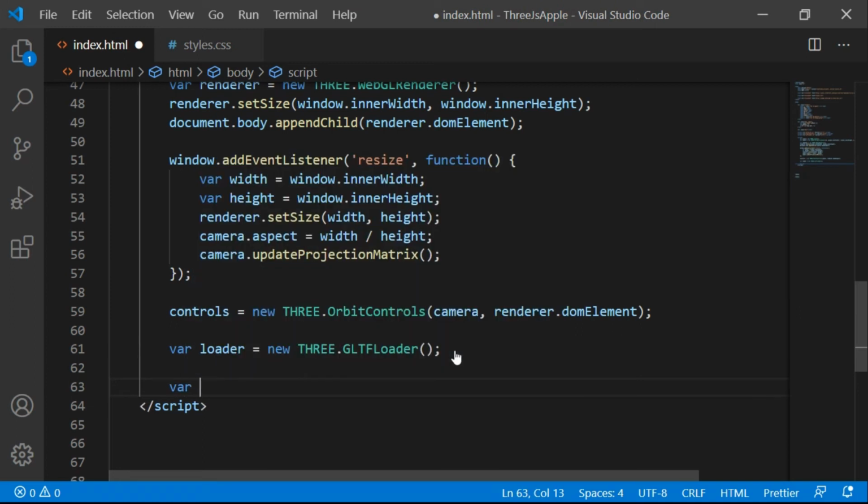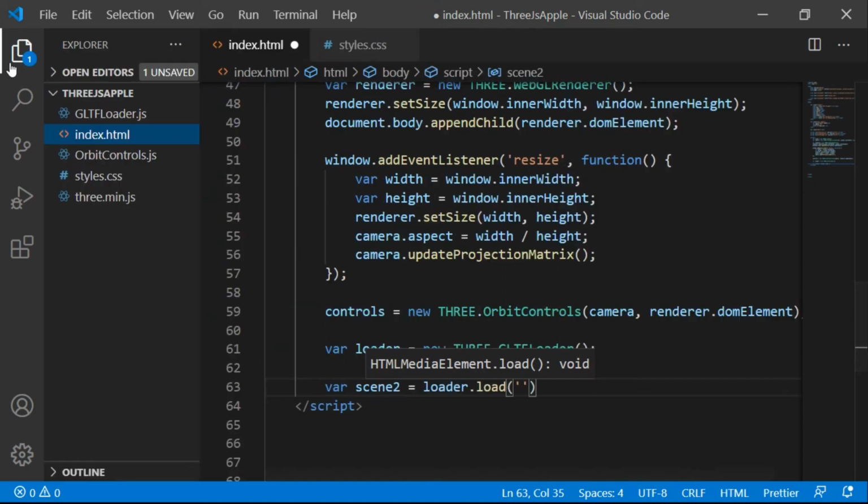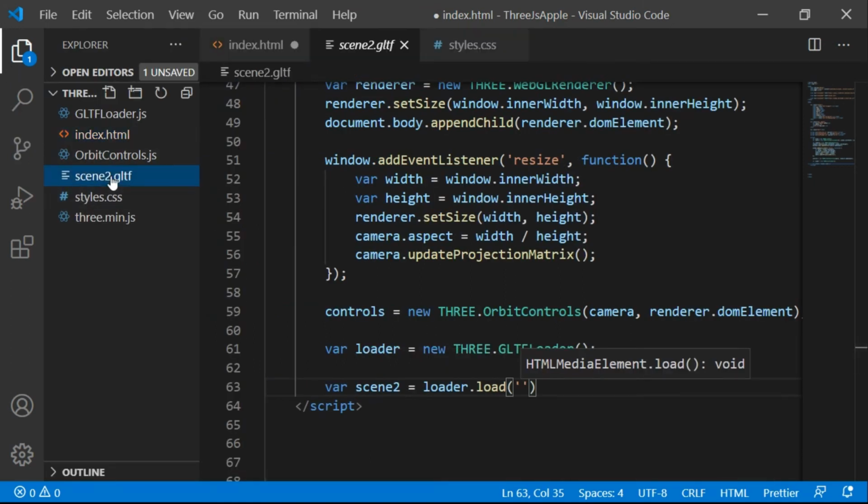Now let's see how we can add this. We are declaring a variable which is scene2. That was scene1, now it is scene2. So loader.load. Loader is a GLTF loader. With the help of the GLTF loader, we are going to load a file which is inside our directory, scene2.gltf.